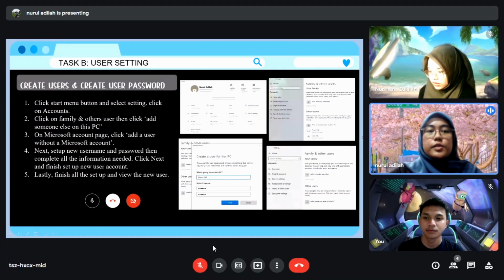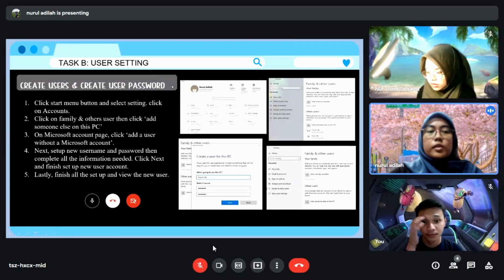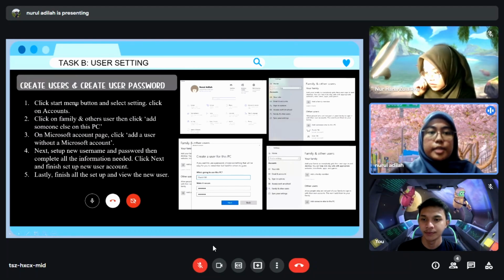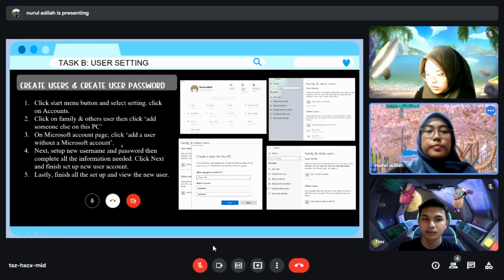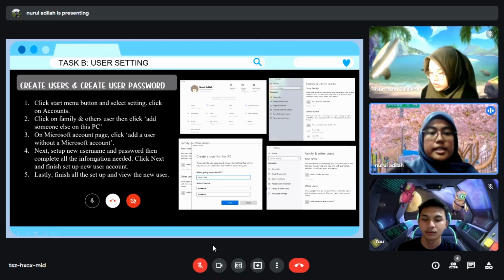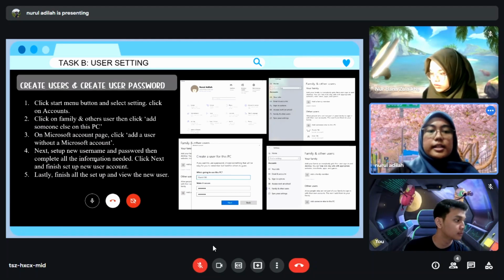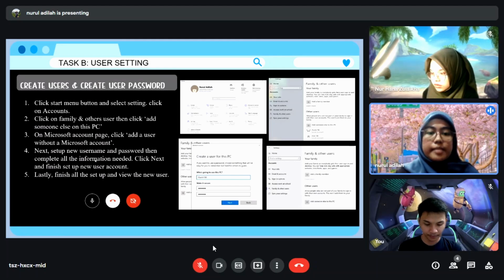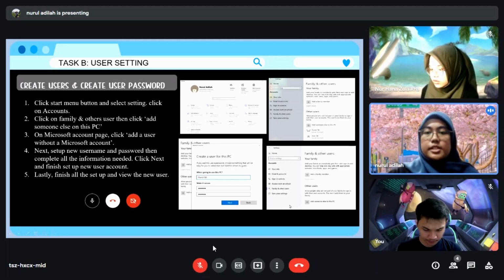Next is creating a user and a user password. For the first step, click the Start menu button and select Settings. Click on Accounts. Number 2, click on Family and other users, and add someone else to this PC. Number 3, on the Microsoft account page, click Add a user without a Microsoft account. Number 4, next, set up the username and password, then complete all the information needed. Then click Next to finish setting up the new user. Lastly, after finishing all the steps you can view the new user that you created. So here are some pictures of the steps.